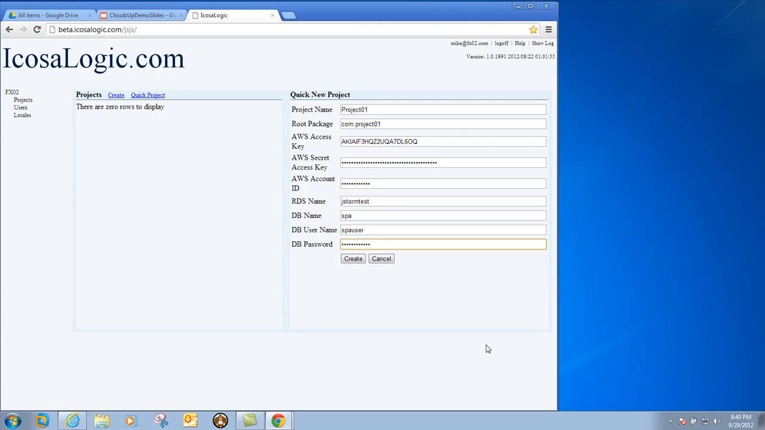This is the CloudzUp console, hosted by IcosaLogic.com. And for the sake of speed, I've pre-populated the parameters required to create the application. You can see the project name and the root package. The root package is actually the name of the WAR file. The project name will be the title for the generated application. You can see the AWS account info filled in, and the RDS name, also the DB name and username, and of course the DB password.